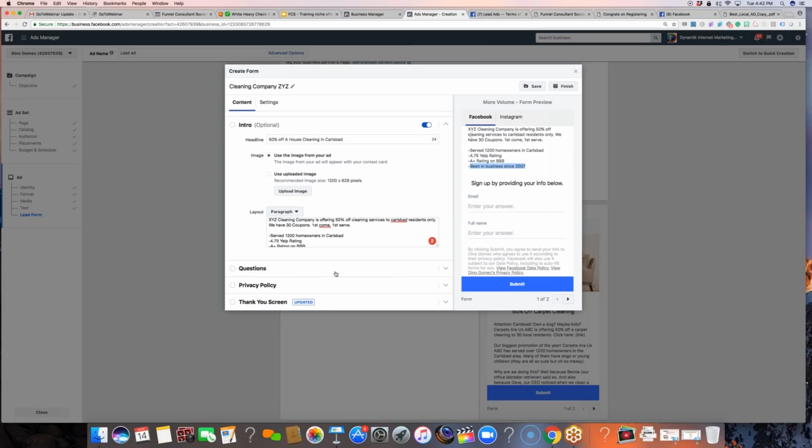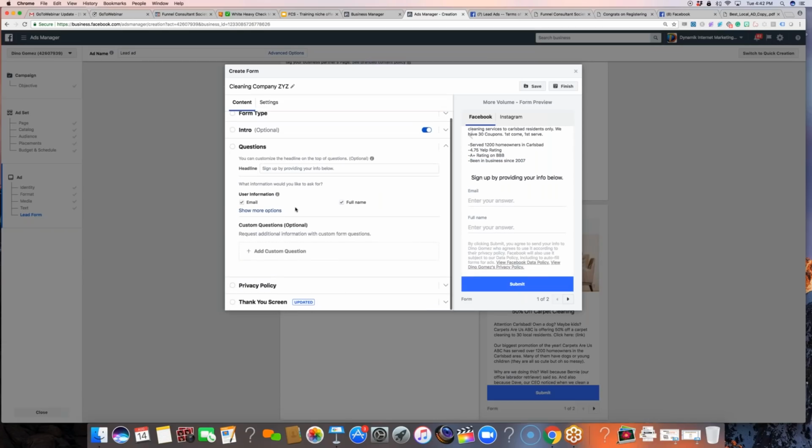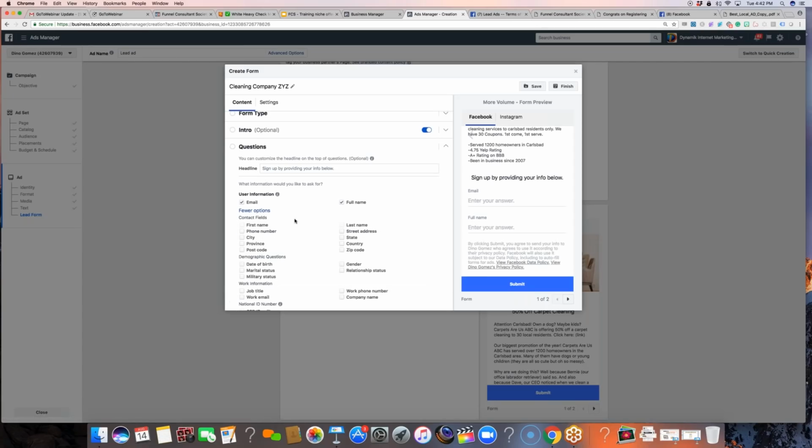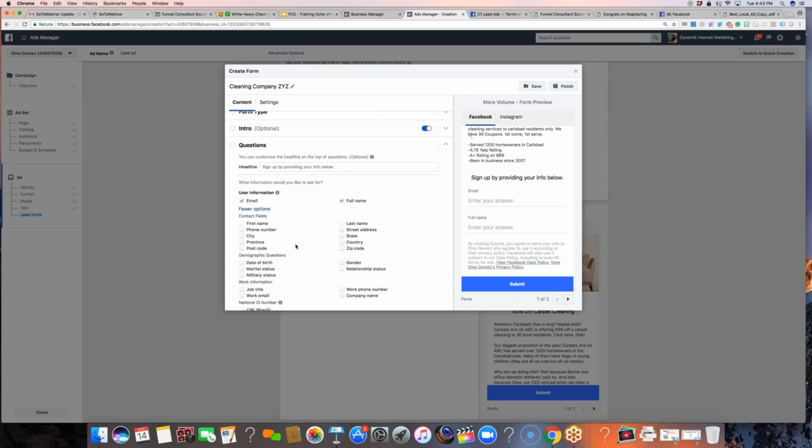So the next section as we set this up is questions. We're going to click on that, and right here it says show more options. Now guys, you can get really crafty with this depending on who you're working with. You can ask for their gender, country, phone number, city, province. You can ask for their date of birth, whether they're married, if you're working with wedding coordinators and things. There's a million things you can ask. Here's what I always recommend, at least when you're just starting off: name, email, and phone number.